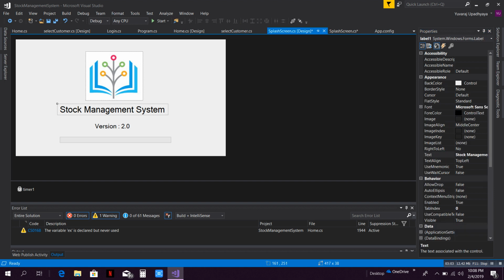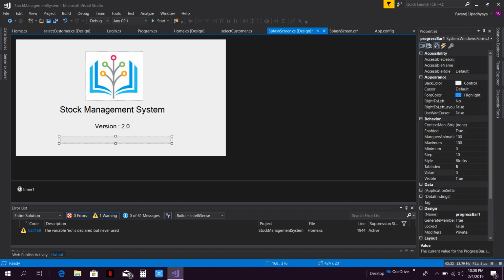And here another label is here, and I have given the default name label 1, and I have changed the text to stock management system. Now similarly I have another label which has name label 2, and I have given text version 2.0. Okay, now after this I have a progress bar in this splash screen.